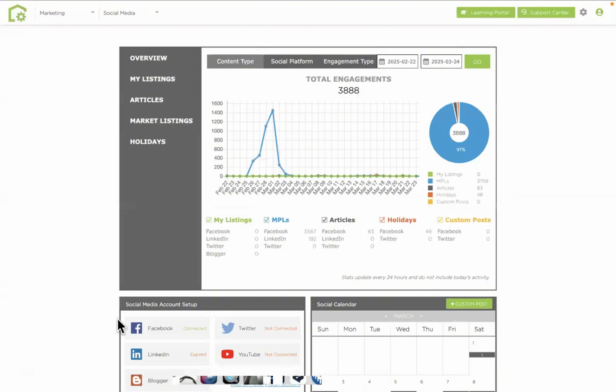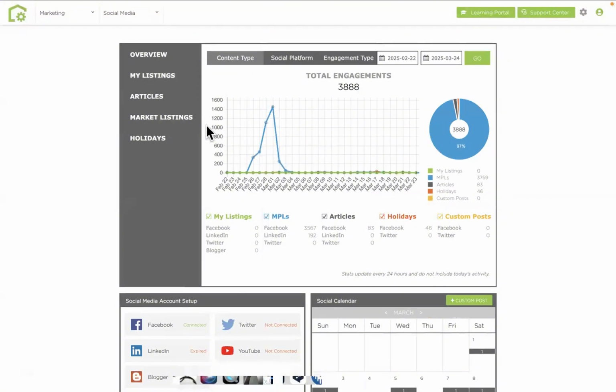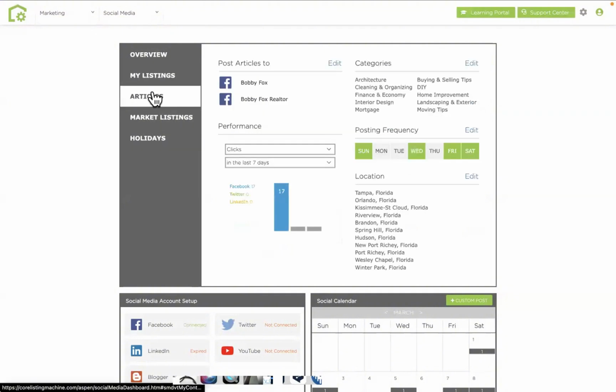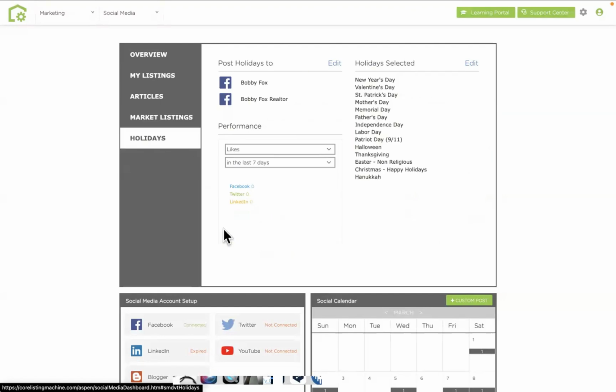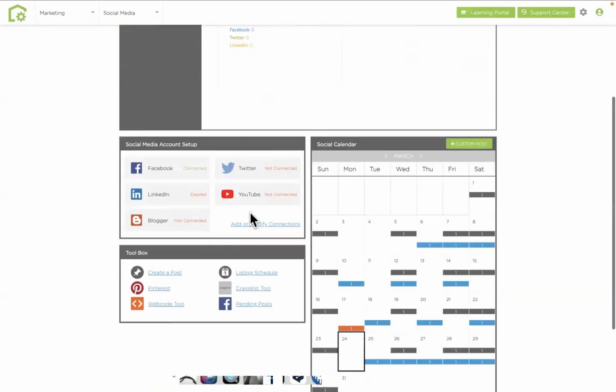Right now we're on the dashboard, and this is just basically going to give me some feedback on things I have been posting. As you can see, I got on March 1st, we have a lot of attention come through on that post. And then you can kind of go through each one: listings, articles. You can change it from here as well. Holidays. You can play around with that section if you like.